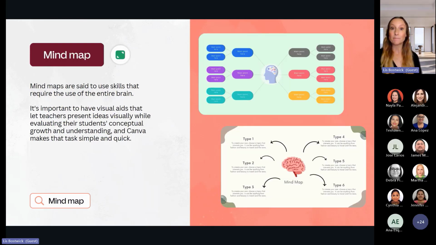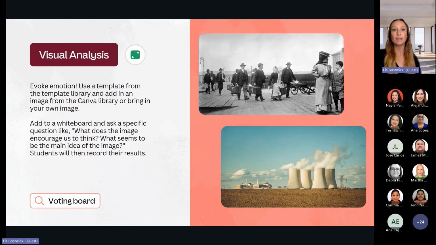Within Canva, we also have lots of mind maps. These are great in the Canva whiteboards because they do provide that infinite space for students to brainstorm and connect ideas. I also love using Canva whiteboards for visual analysis. So even taking a picture like this, putting it in a Canva whiteboard, and just letting kids take in the information.